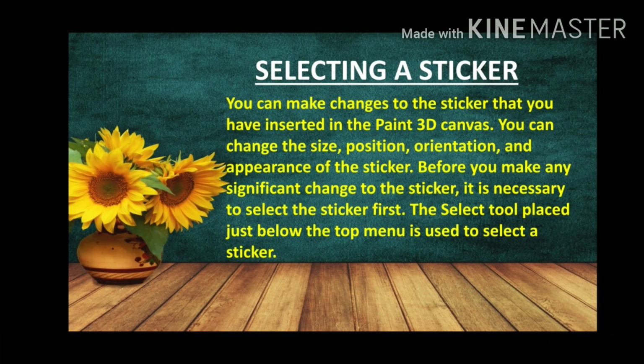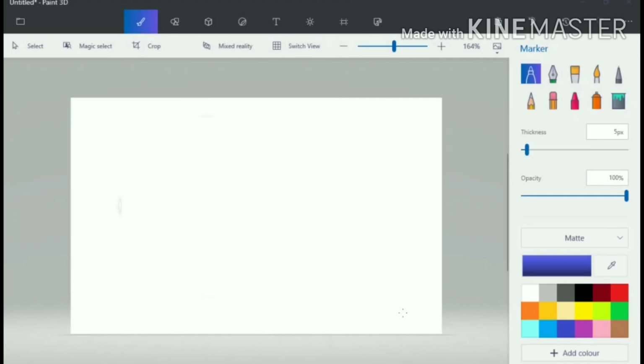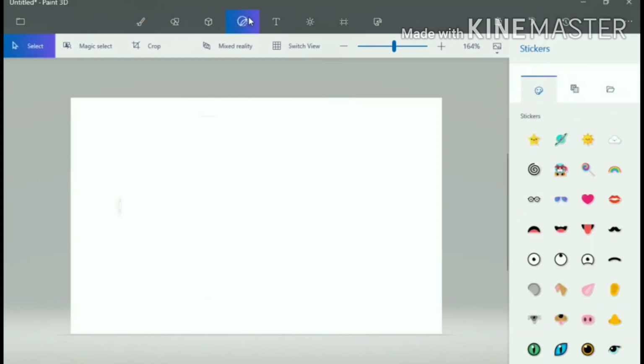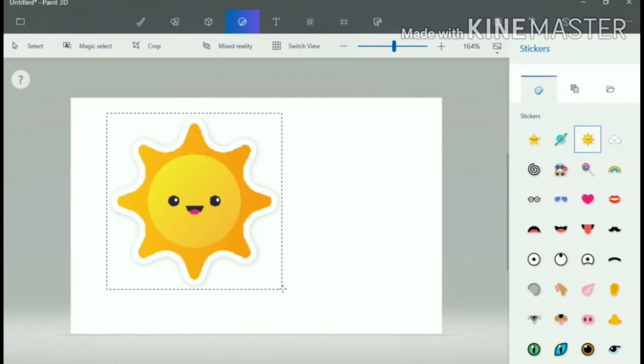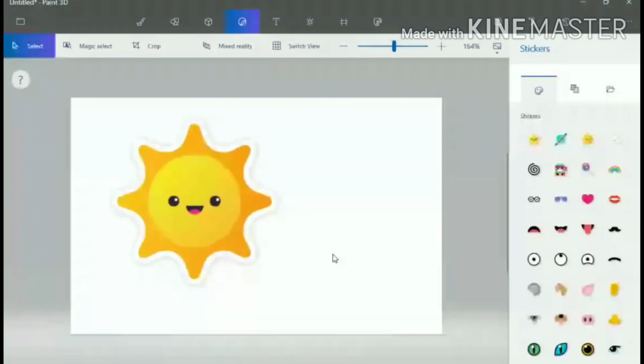Now I will show you how you can select a sticker. First of all, add the sticker sun to the canvas. Now select the stickers icon first. Here it is, click on it. Now choose the sticker sun. Now put it on your canvas. Click on the canvas and drag your mouse like this. Okay?